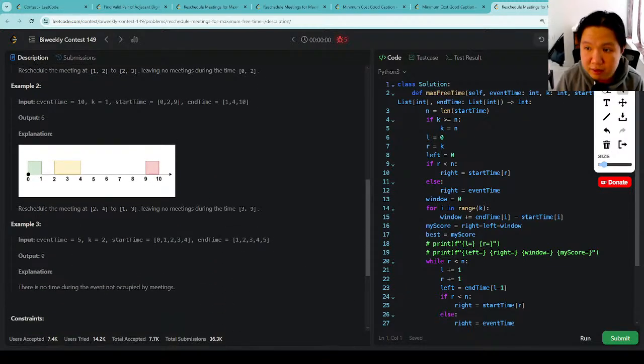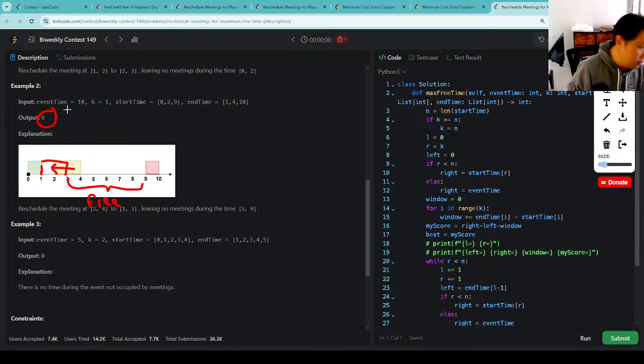Same thing here. If you have 3 meetings like this, you can take this meeting at 2-4 and slide it all the way to 1-3. And then this will become your free time from 3 o'clock to 9 o'clock. So the answer is 6. Both of these examples have k equals 1.